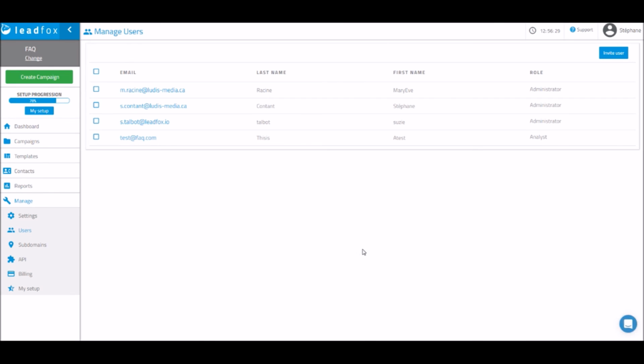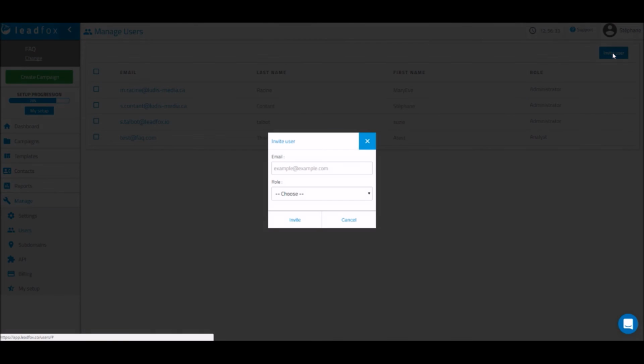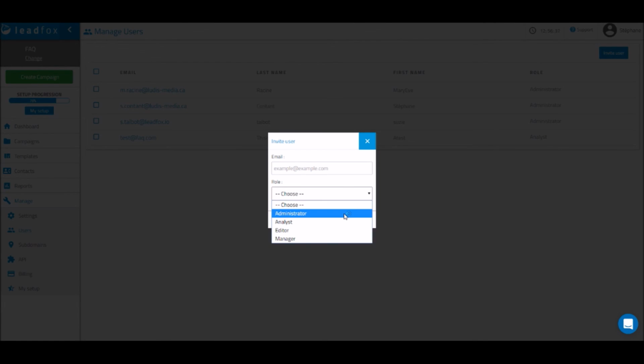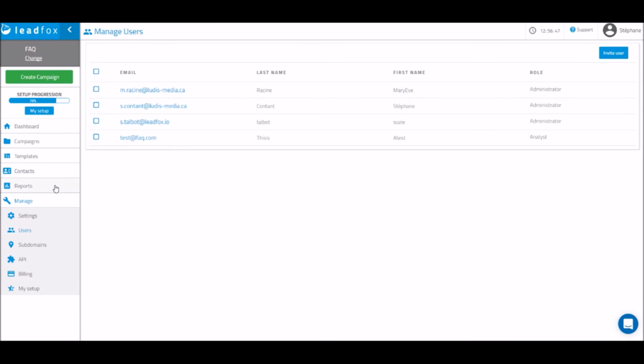For adding users that will use LeadFox, it's extremely simple. Basically, all you need is the email of the person in question, and then you can just pick their roles. The administrator sees everything, the manager sees everything except billing, the editor can see everything except the Manage section, and the analyst will be able to see only the Report section.